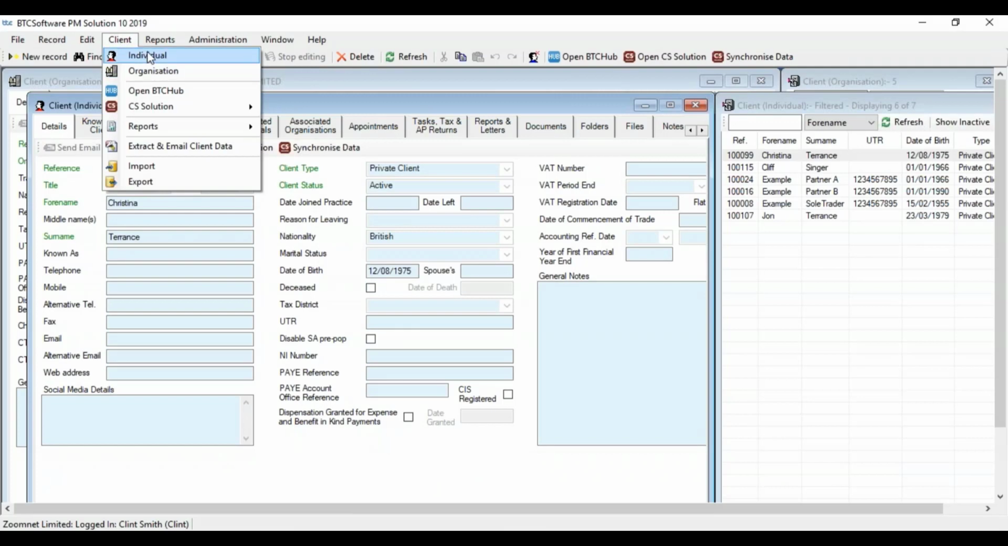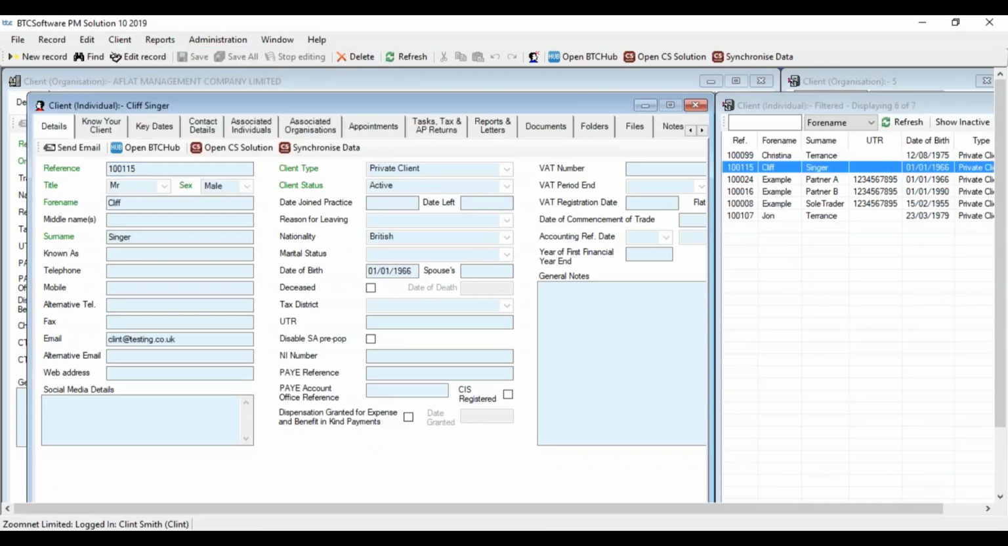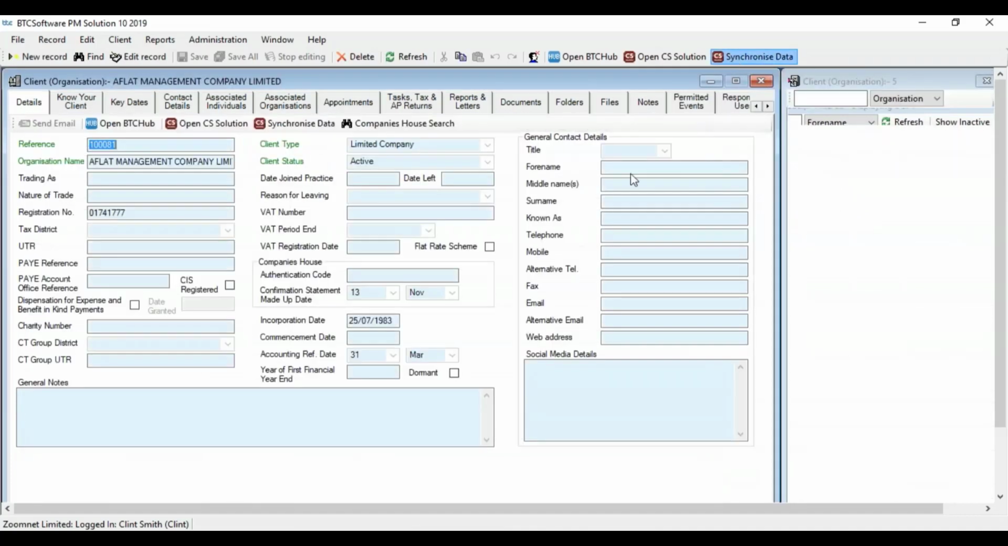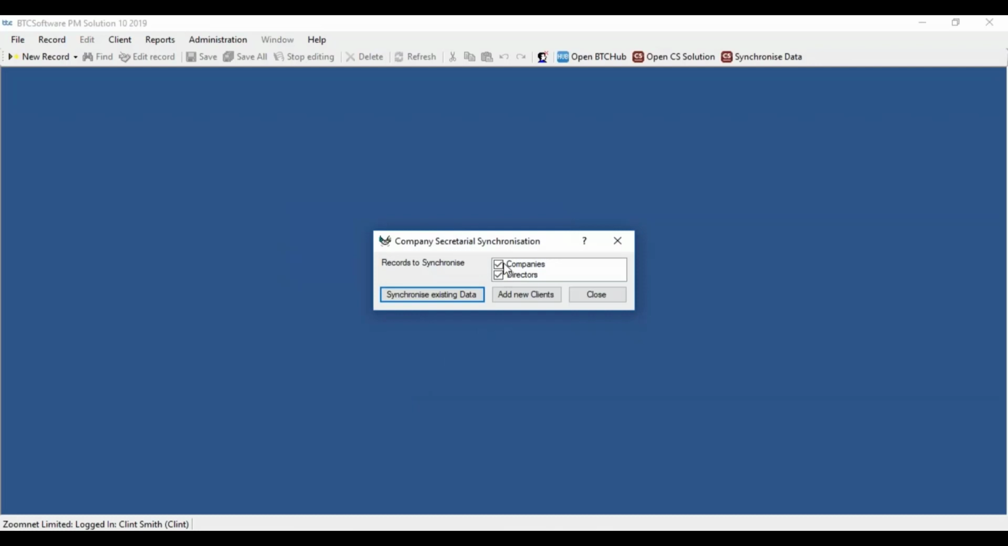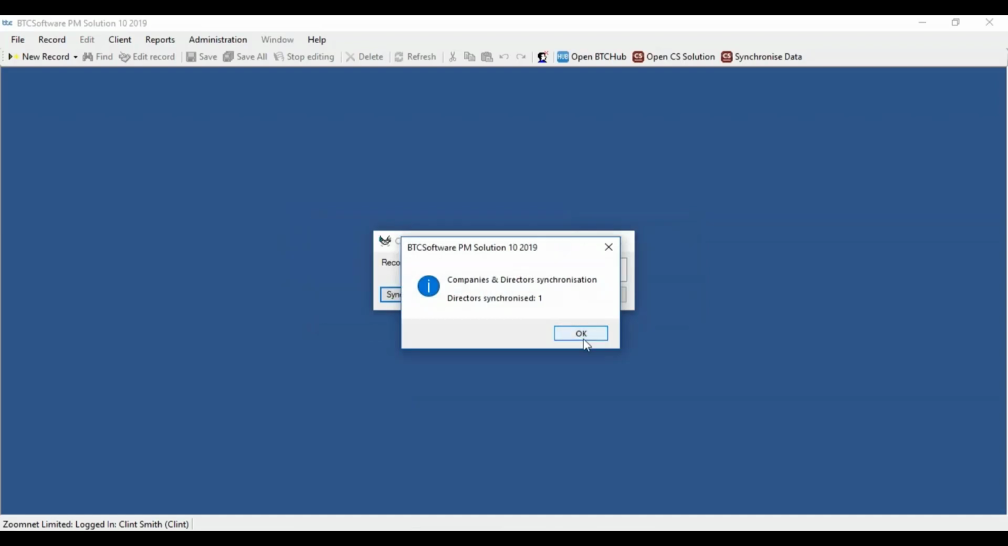So over on the main BTC platform, we need to just do a routine resynchronization. So we're going to go with the synchronize, I think, the synchronize. So that's his old data, Gloucester Road, we're going to synchronize. Yes. And pick that up. I think we're just synchronizing the directors, but there we are.